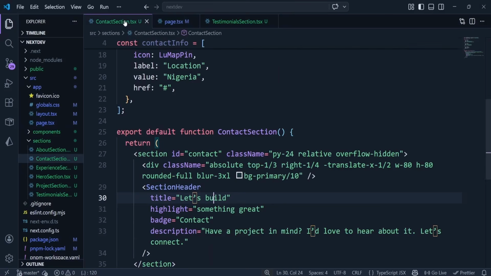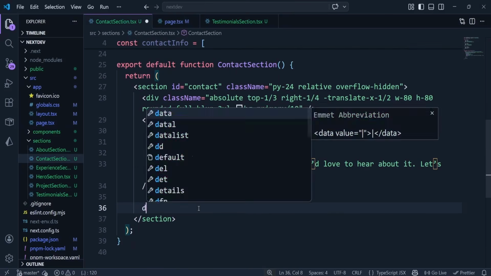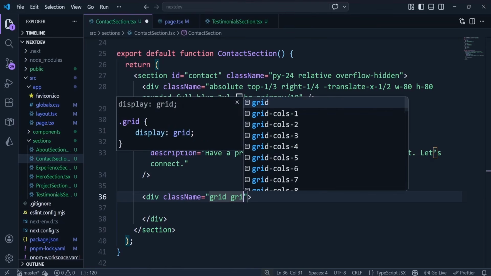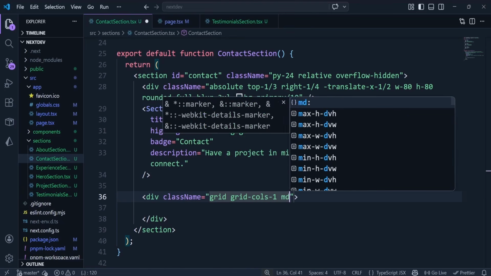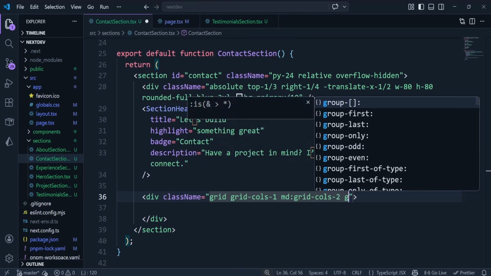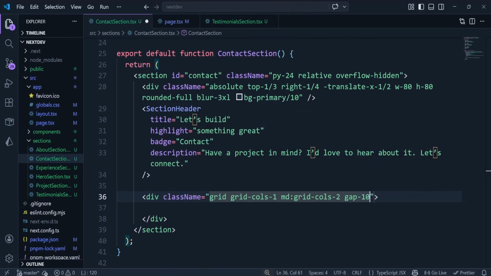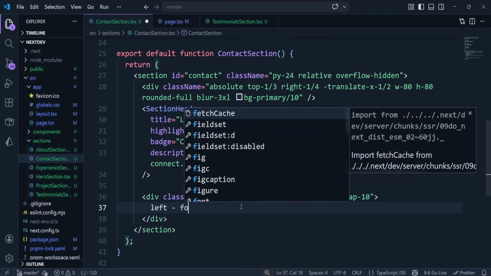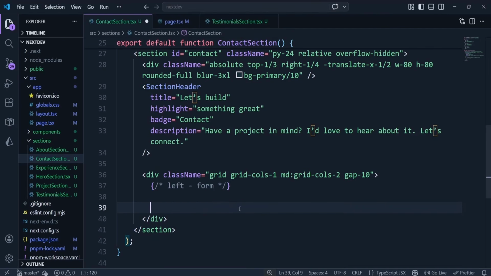Now inside the contact section, after this header, we're going to create a div. We'll give this div a Tailwind class of grid, a grid-cols of 1, and for medium screens and above, give it a grid-cols of 2, then add a gap of 10. And then inside this div, we're going to have two parts. We have the left side, which is going to be the form, so the left hand side for the form, and then we're going to have the right hand side for the contact info.